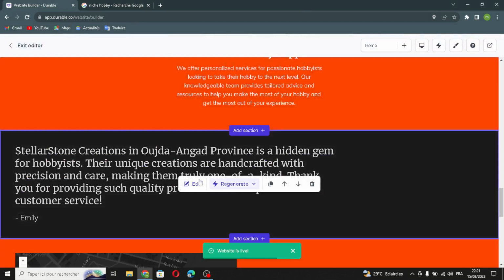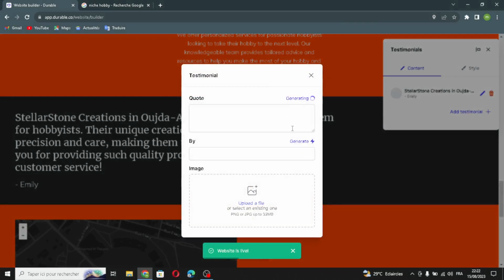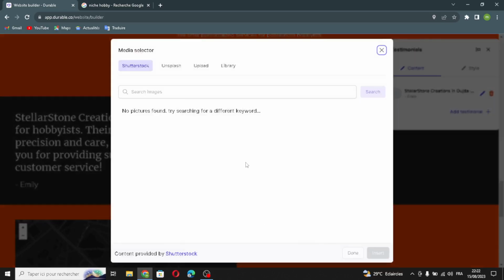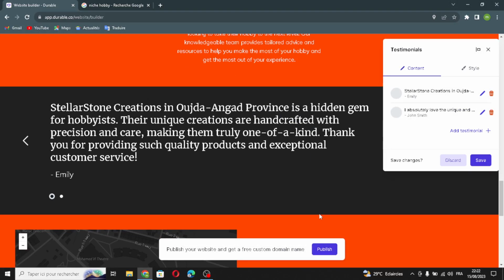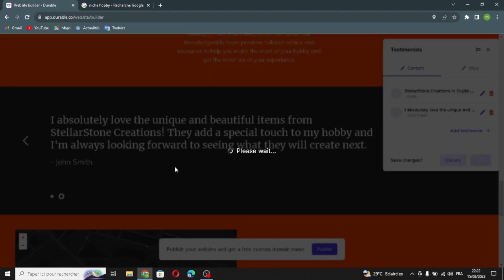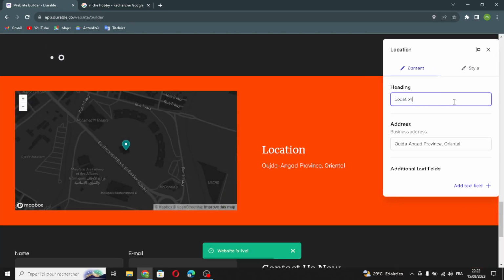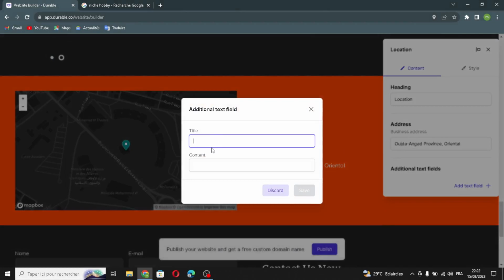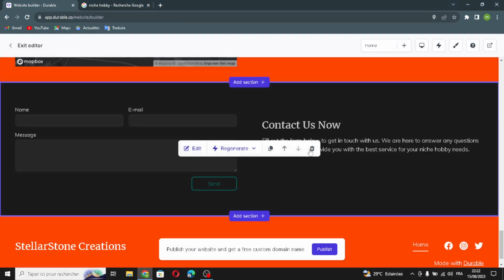The next section is the testimonials section. You can add testimonials. If you want to generate code, if you want to generate this by who, and if you want to upload image here. So let's save this and let's move on to the next section. The next section is the location of the website. You can change this. You can change your business address, and also you can add additional text files. You can add the title or the content. So let's save this and let's move on.